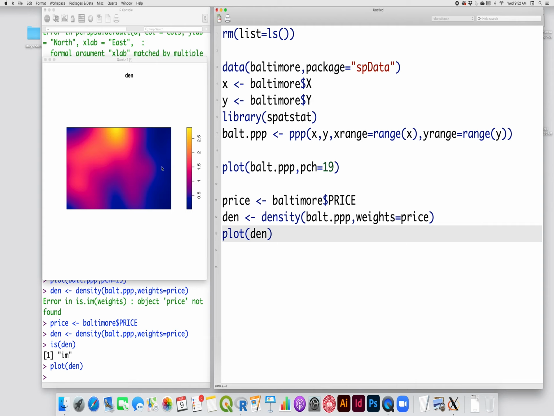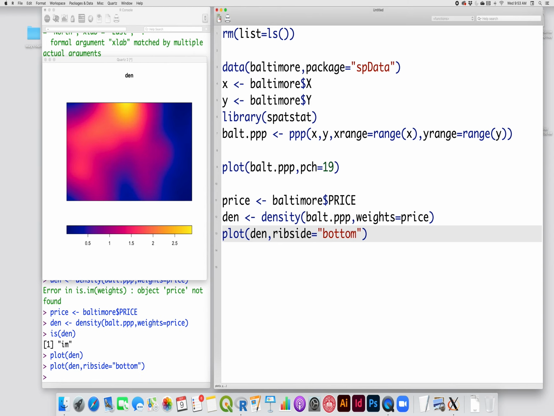So you can see I have a greater density of more expensive homes for sale here in the north, and then kind of a ring around that in the downtown area, and then outside of town I have a lesser dense population of expensive homes. This ribbon over here on the side, I think I would rather have that on the bottom, so I'm going to set rib side equal to bottom. But other than that, there we go.